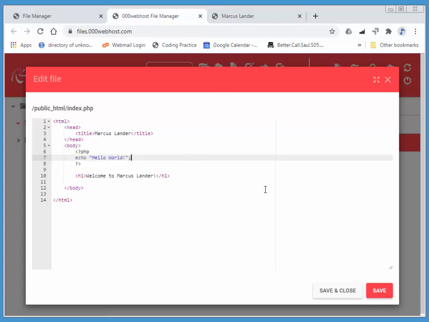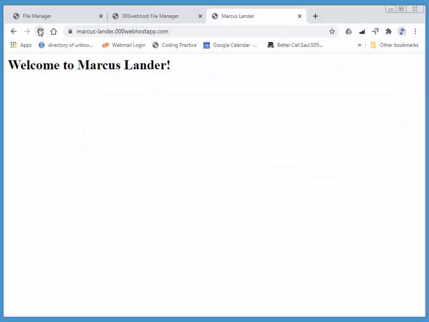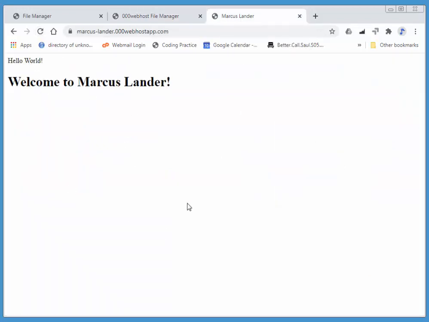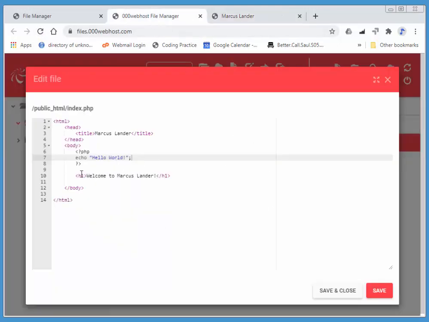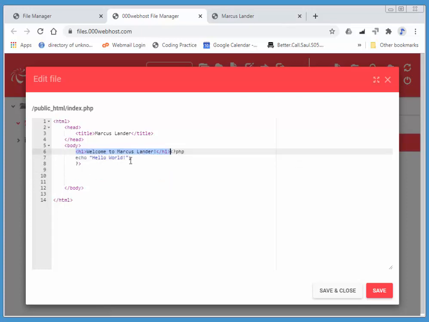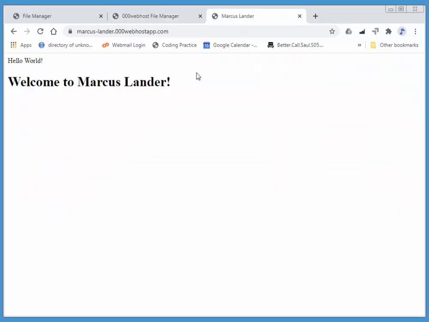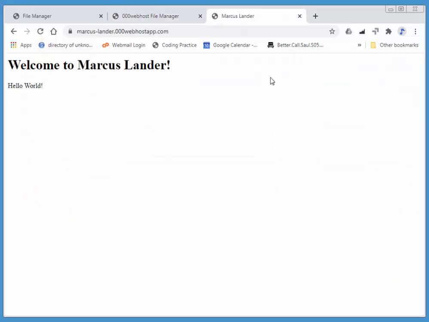So I'm just going to save and refresh. So save. And I'll go back to my website and I'll refresh. Hello world. Oh, I accidentally put it before my H1, so I'll just go back and change that. I think we can actually just drag in these editors. Yeah, look at that. It's a little better than Brackets in that regard. And save and refresh. Now, that's some very, very simple PHP.